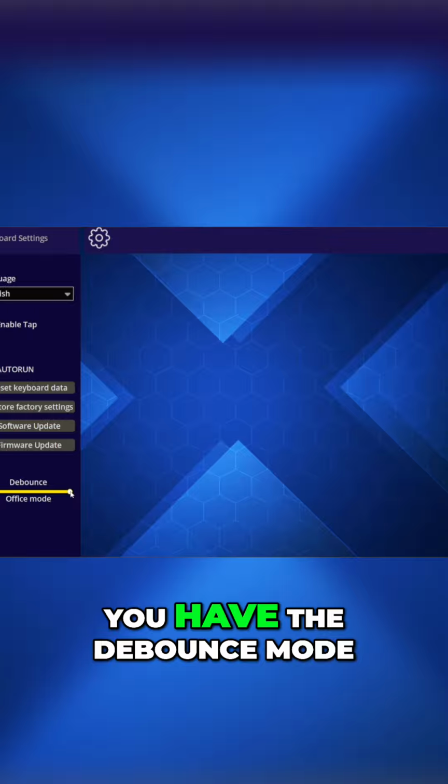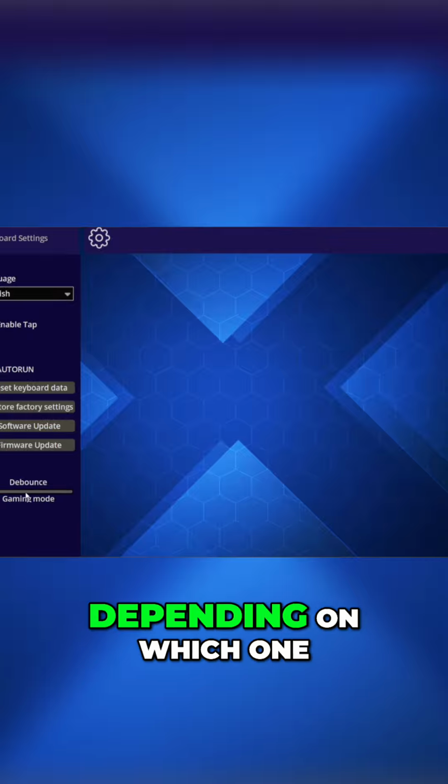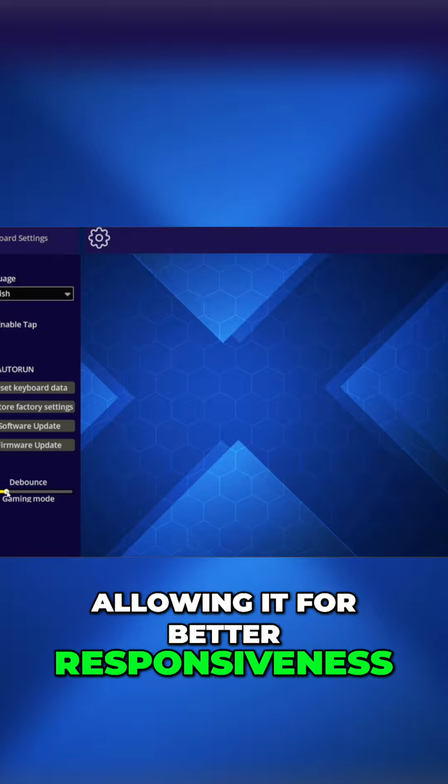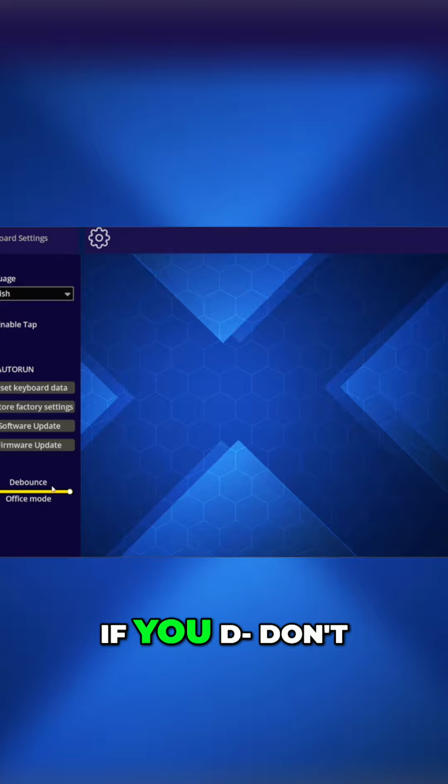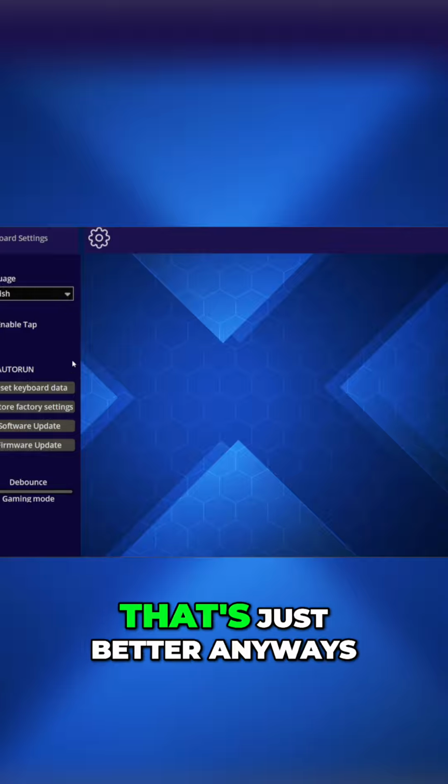And then lastly, you have the debounce mode, which is just better for gaming or for office mode, depending which one you're doing, allowing it for better responsiveness. So if you don't need it to be super responsive, leave it in office mode. If you need it to be extra responsive, just throw it in gaming mode and just be done with it because that's just better anyways.